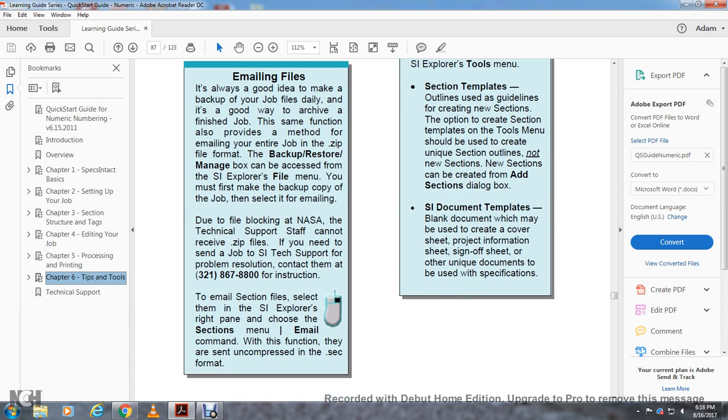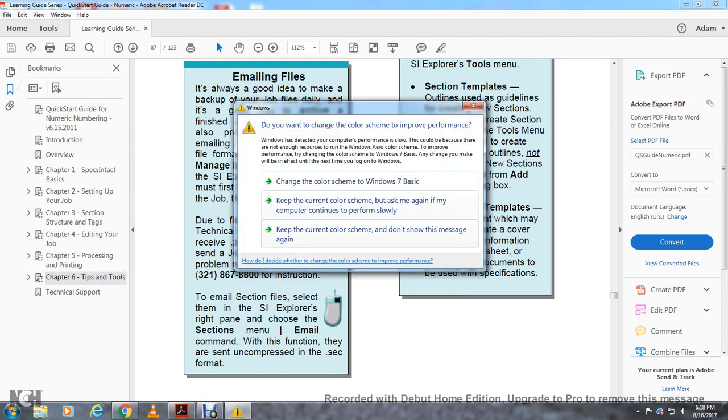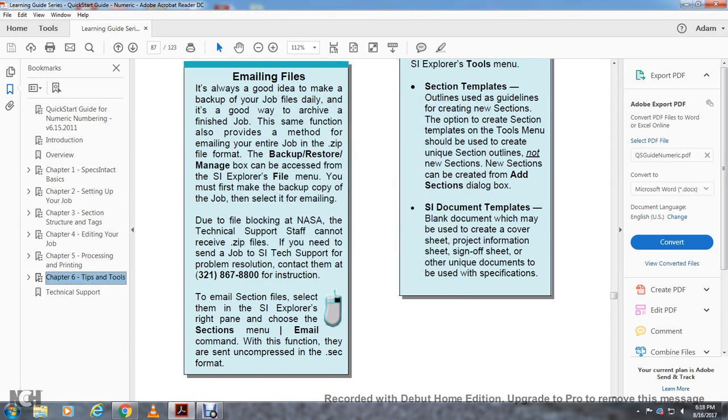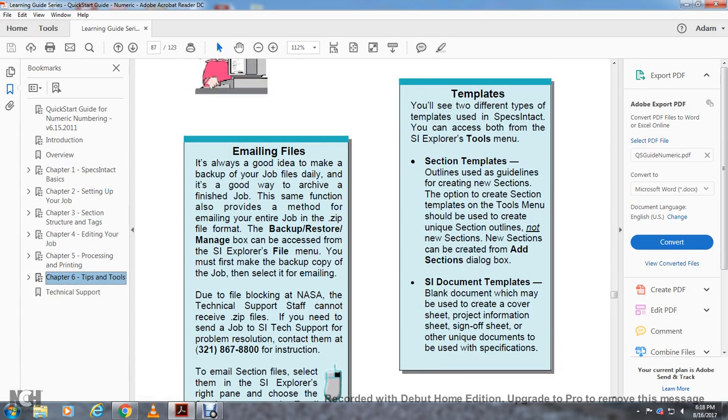Due to file blocking at NASA, the technical support staff cannot receive zip files. If you need to send a job to Specsintact Technical Support for problem resolution, contact them at 321-867-8800 for instruction. To email section files, select them in the Specsintact Explorer right pane, choose the Section menu, Email command. The files are sent uncompressed in the section format.